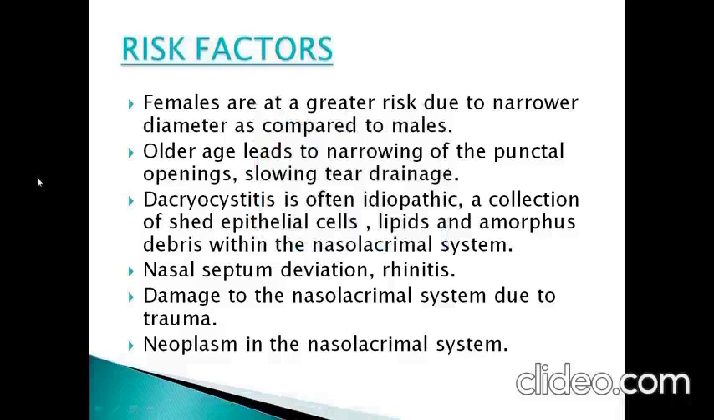Now, moving on to risk factors, females are at a greater risk of developing this condition due to a narrower diameter as compared to that of males. Older age again leads to narrowing of the punctal openings. It is again an involutional change, which is why we have acquired dacryocystitis. Dacryocystitis is also often idiopathic or an effect of treatment. Nasal septal deviations or rhinitis could be the cause. Any damage to the nasolacrimal system due to trauma or even neoplasm can cause this condition.